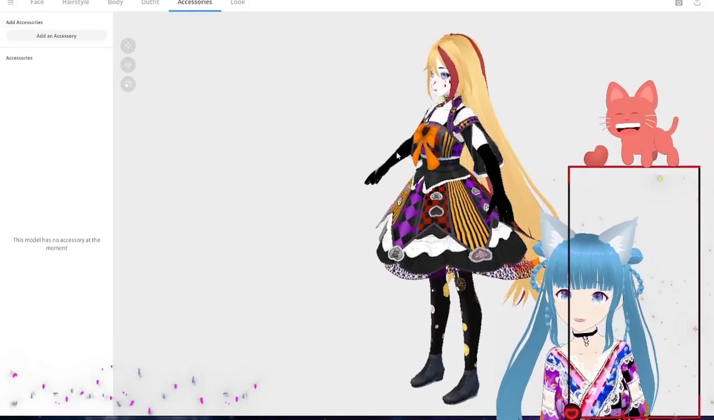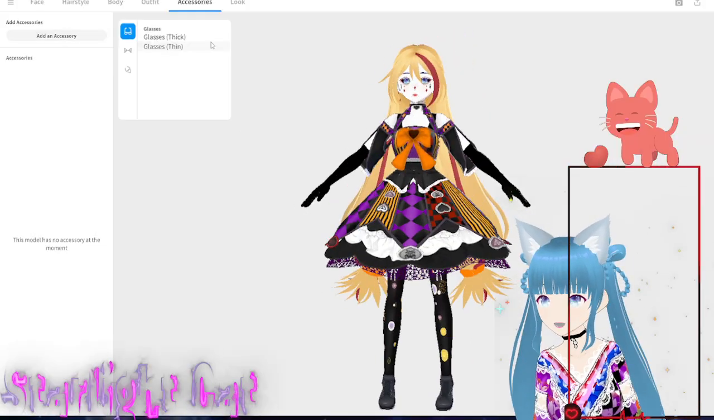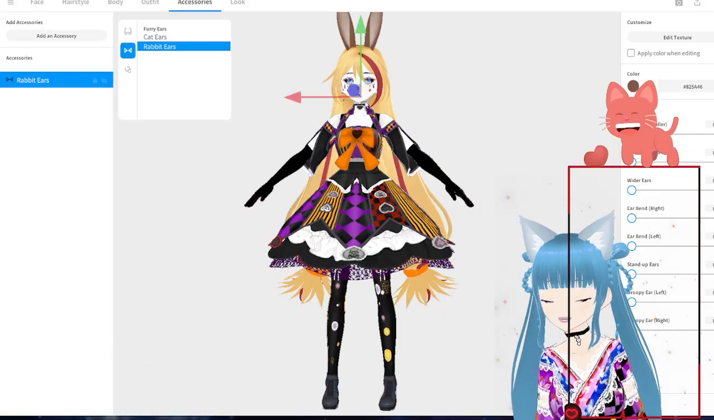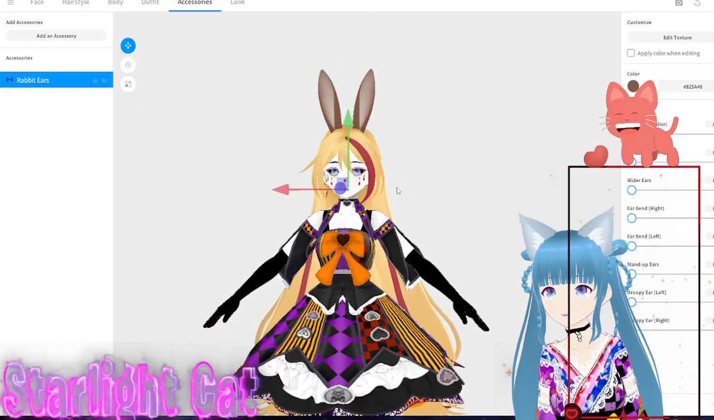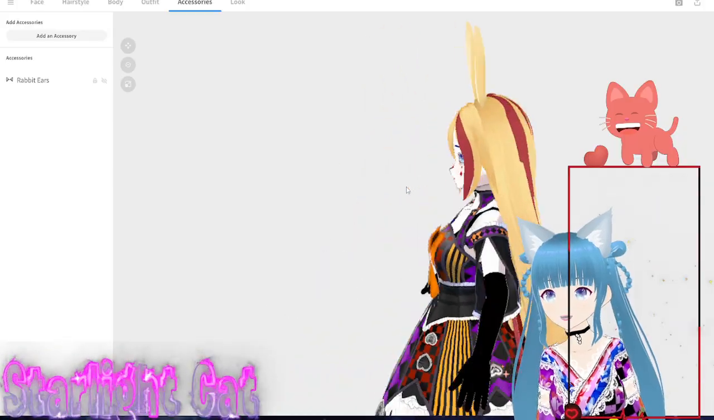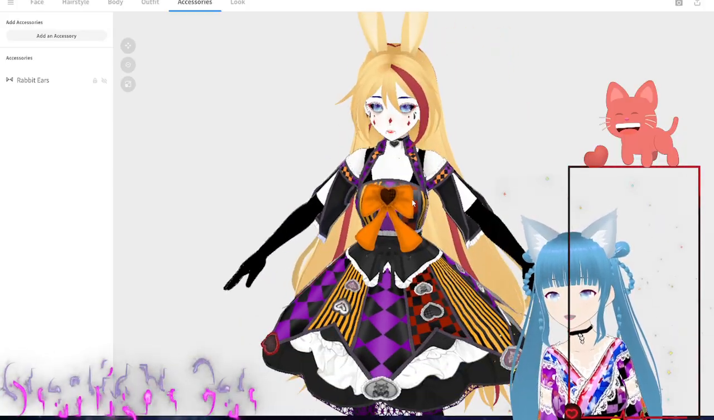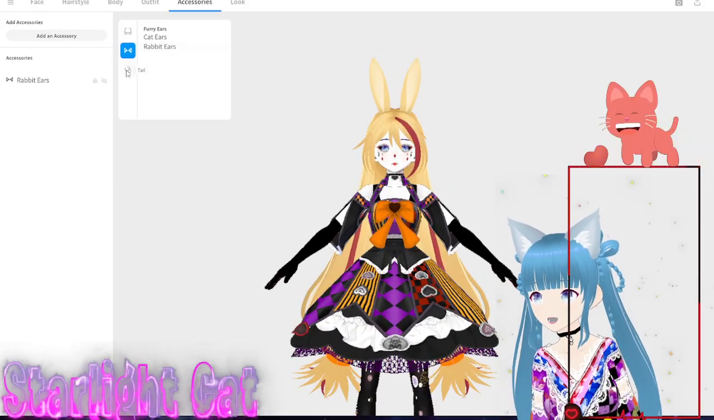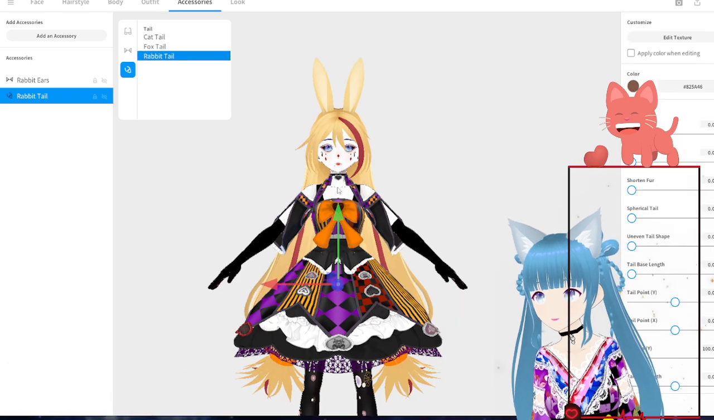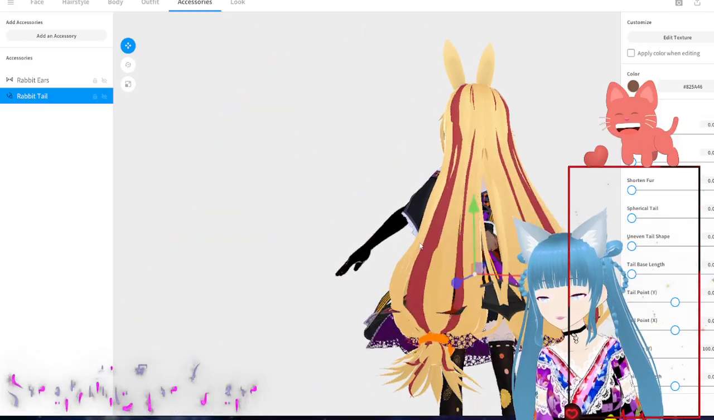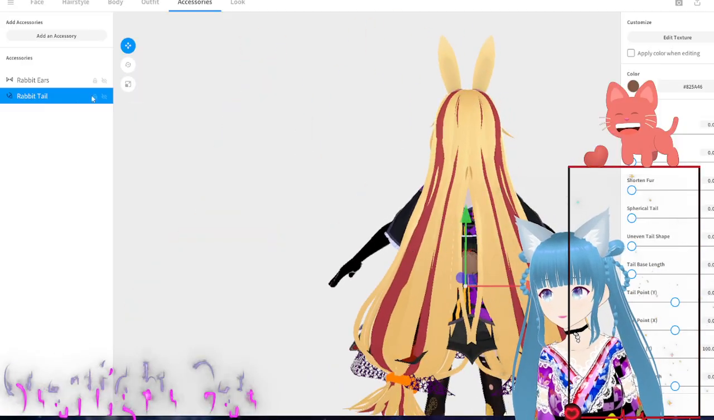So we can add accessories. There are preset accessories, so glasses. We can do some rabbit ears. We can change the rabbit ears to match our blonde hair. There we go. We're a bunny clown girl. And you can do tails. Rabbit tail. You're not going to see it very well because of the hair, but there it is.